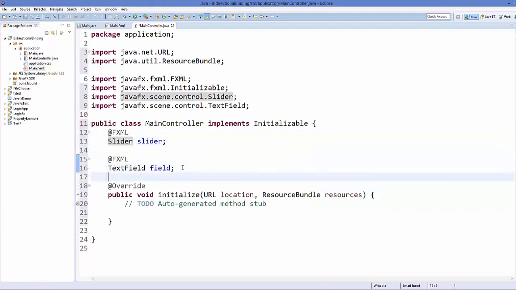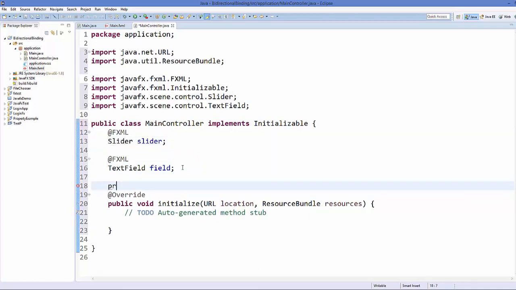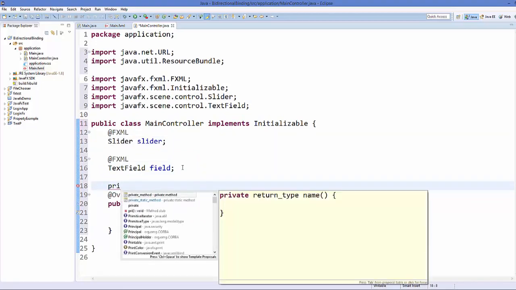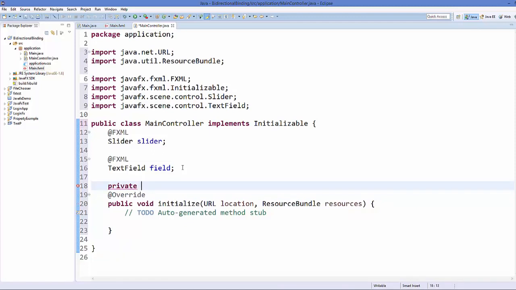And one more thing I'm going to do here is I'm going to just declare a private static variable. So private static final double, and I will say this is my initial value for the slider. Okay, and I'm going to set it as 50, for example.